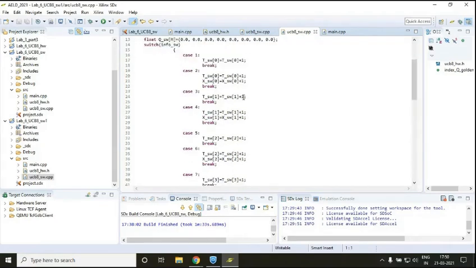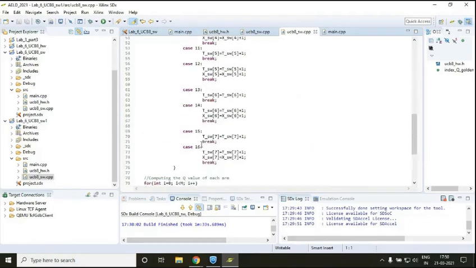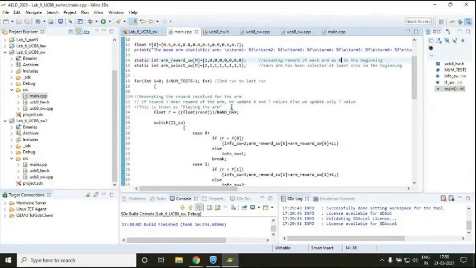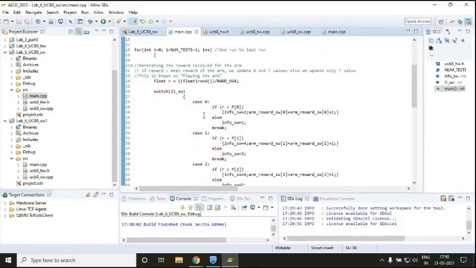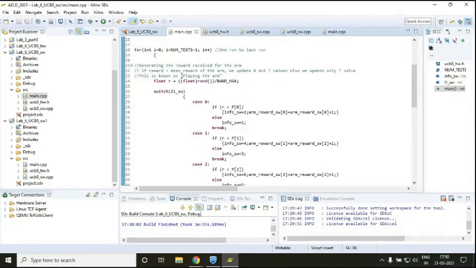After this updation we are calculating the q values of each of the arms, and then we are comparing the q values and finding out the maximum q value. After finding the maximum q value of the arm, we are passing the index again to the main function, and over here we are again playing the arm. We are generating the reward received for the arm, and checking if it is lesser than the mean reward of the arm, then again we are generating the info that will be sent to the index_q function.